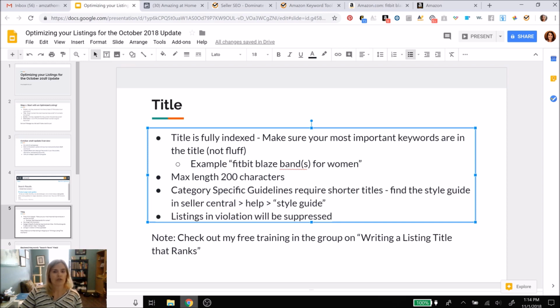You have to make sure, again, of those category specific guidelines. If you're in a different category and that guideline has changed, you need to stay on top of that. If your listing is in violation of this, upon the change, it will be suppressed. The only way for you to know that is to actually go in and look at your inventory. So make sure that you're doing that as well.